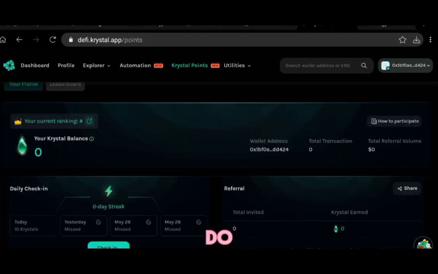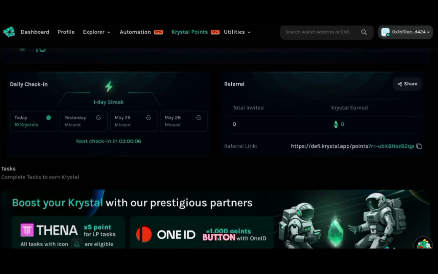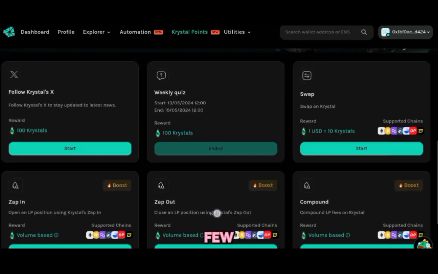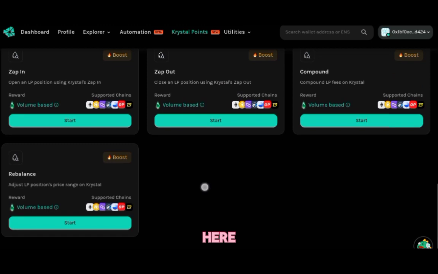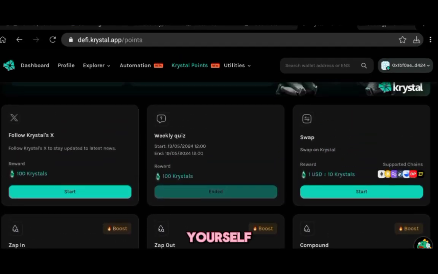And you just have to do very simple tasks, for example, checking in. I just clicked the button and did my daily check-in. You can check in every single day. You just have to click a button. Then you have tasks to boost your Krystal rewards. And you see there's a few of them already down here. So you can start to join Krystal and do these tasks yourself.